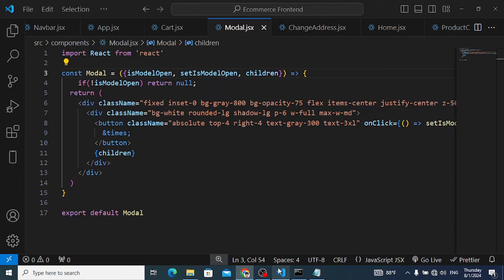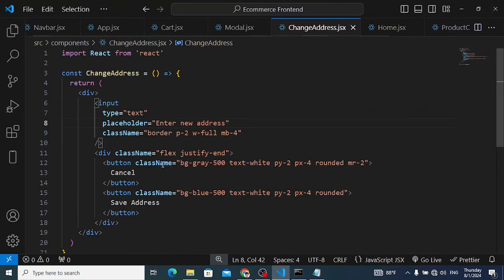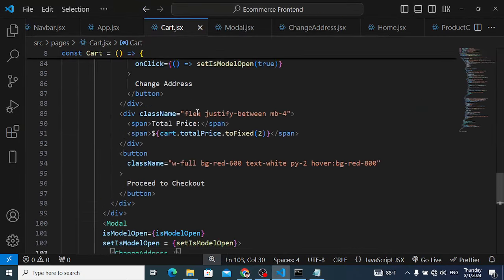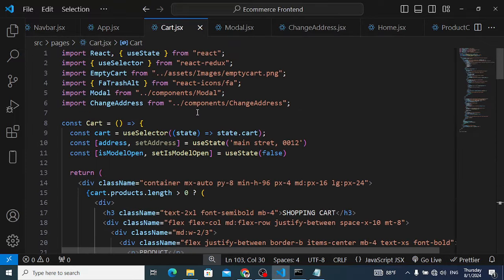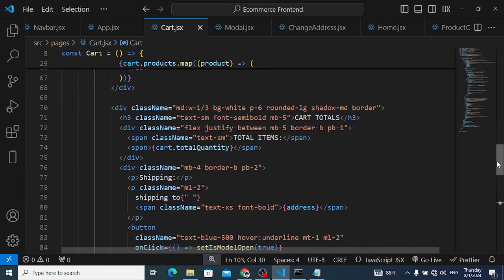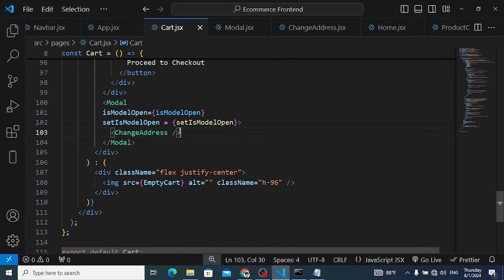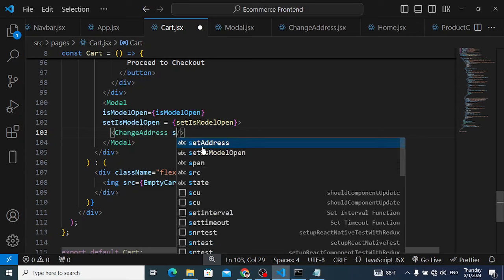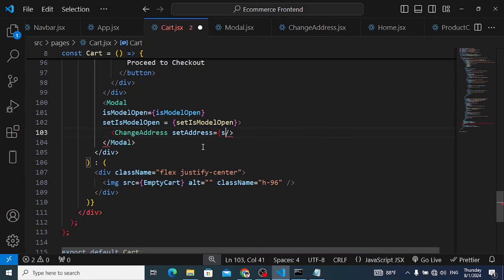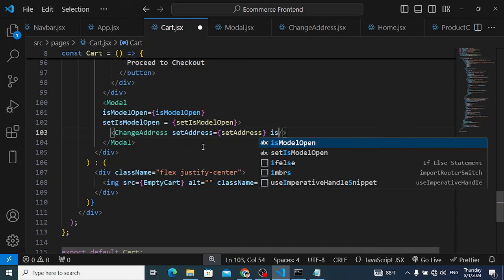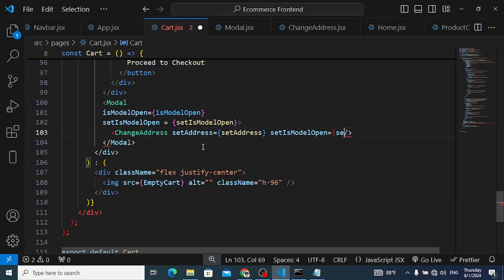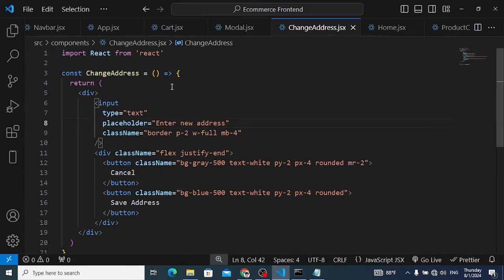So let's do it. Let's go to this change address. Just come here to the cart page. In the cart page, we have address and setAddress. Now, to this model, we will pass two things. First of all, setAddress, and second one is isModelOpen, setIsModelOpen. These two things. Now let's destructure them inside the change address.